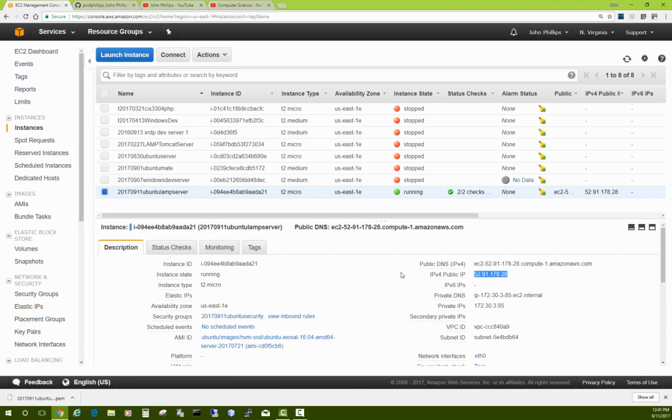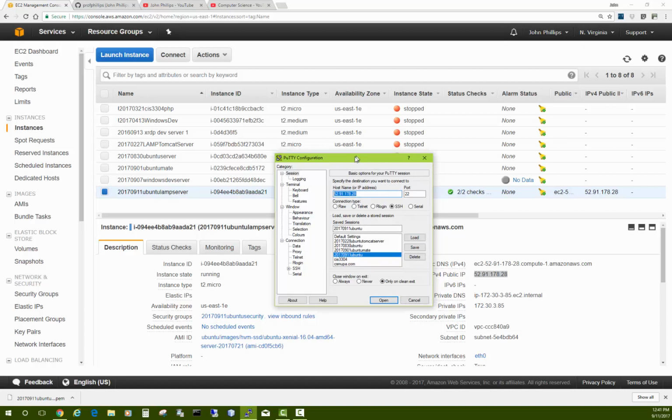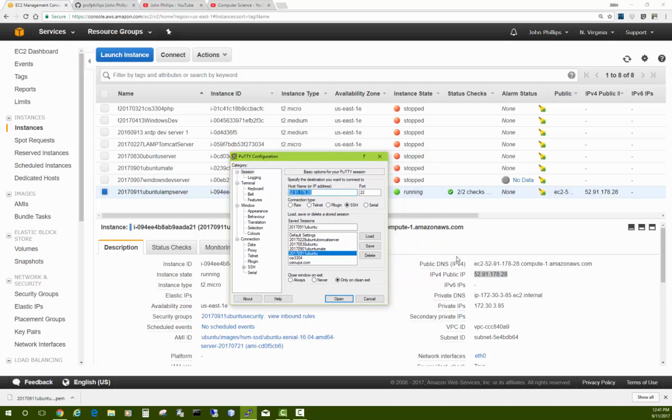Okay, well, let's go ahead and launch PuTTY and get back into this server. So I have saved it before, so I'll click on what I saved it as and load. And since I didn't shut this down yet, I still have the same IP address. Now you need to check that yours is still the same as what the control panel shows. Alright, so we're good to go.